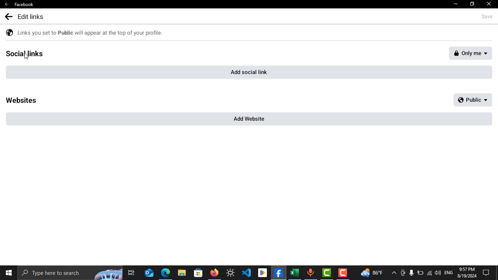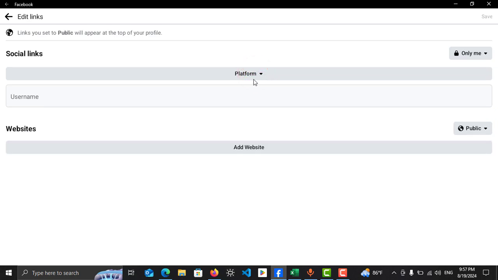There are two options here: social links and website. So in this tutorial I am going to show you how to add your social links. So to add your social link, just tap on add social link here, and you need to again select the platform. So just tap on platform here.